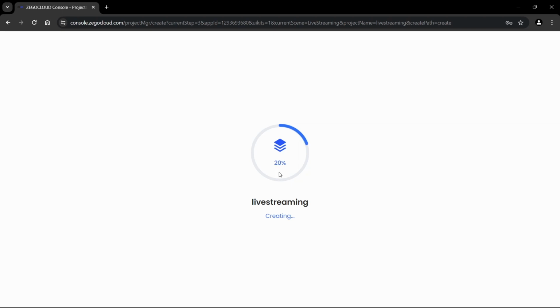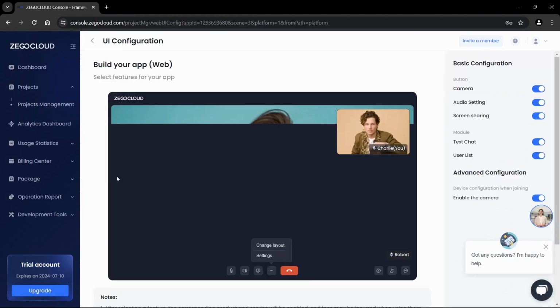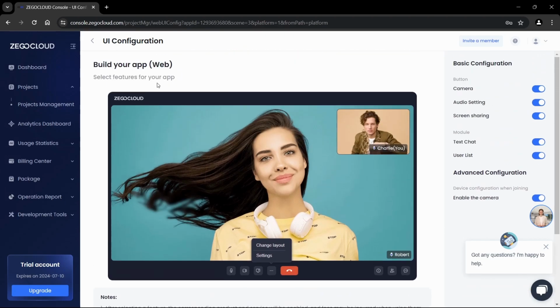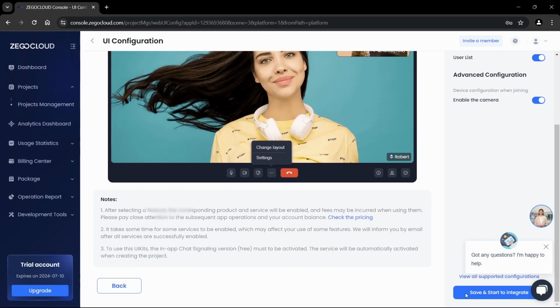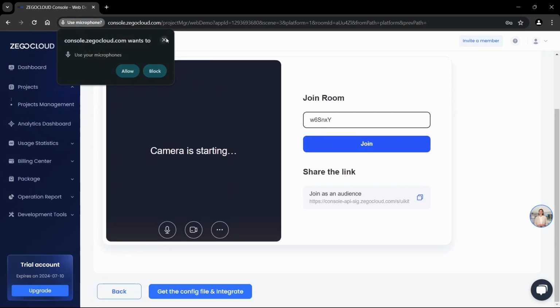And it will just create our project, and we can select start building your app, and of course it'll be for the web. Okay, and I think that is it. Let me save. Actually, yeah, let me save and start to integrate. So it's initializing the demo. Okay, so we have it here.